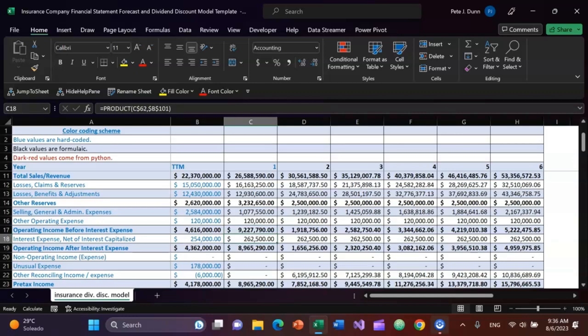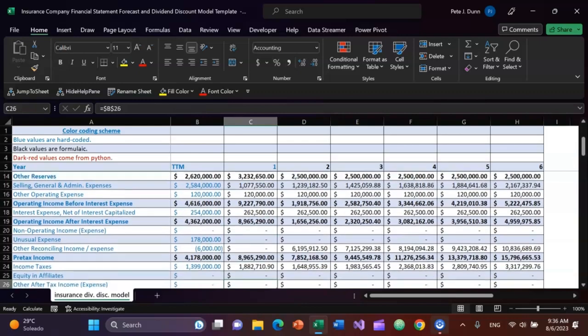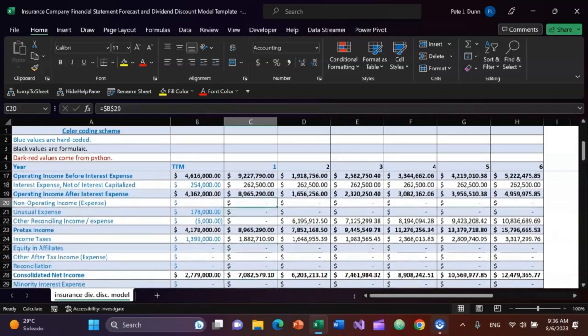Interest expense is going to be the total debt times the interest rate on debt, which is in cell B101. Total debt is in row 62 on the balance sheet. And then subtracting out interest expense gets me to operating income. Then I have non-operating income. I'm forecasting that to be zero. It was zero in the historical trailing 12-month year. Unusual expense, I'm forecasting that not to occur in the future, so that'll be zero as well.